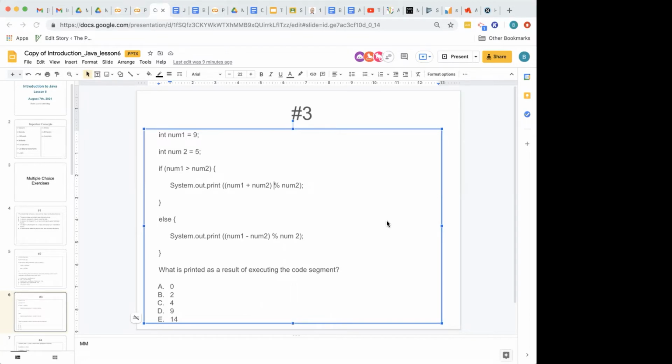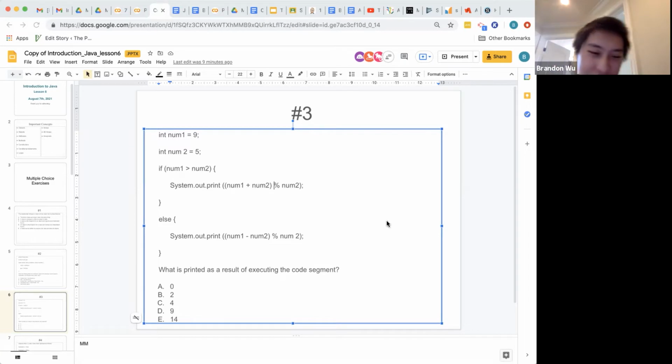Okay. Well, num1 is 9, num2 is 5. So if num1 is greater than num2, well, it is. So then you print 9 plus 5 and then modulo 5 because that's num2. So that would be 4. And then you ignore the else because the if was true. Yeah, I kind of already gave a big hint for this one by already doing the operation, but that's how you do it.